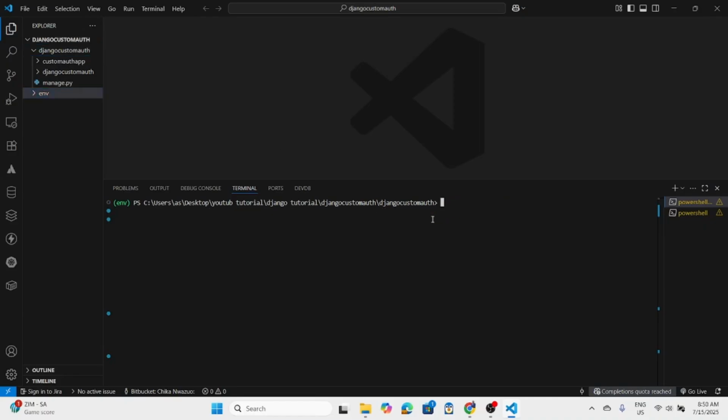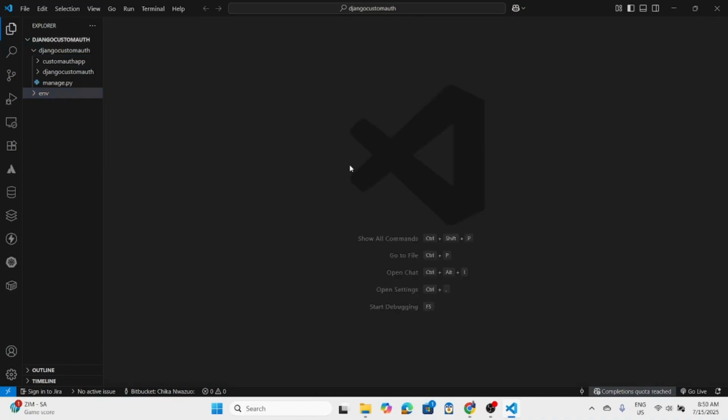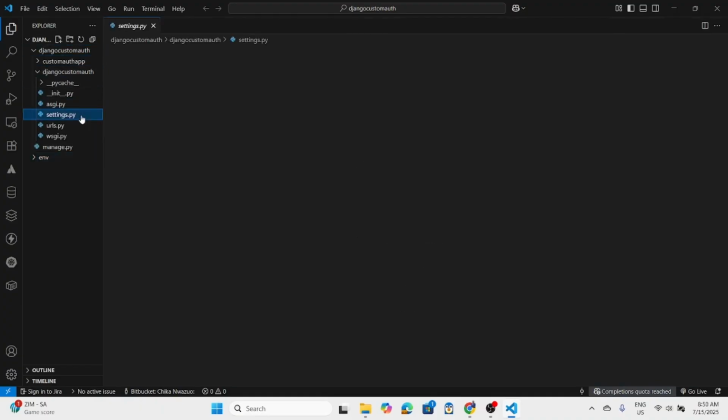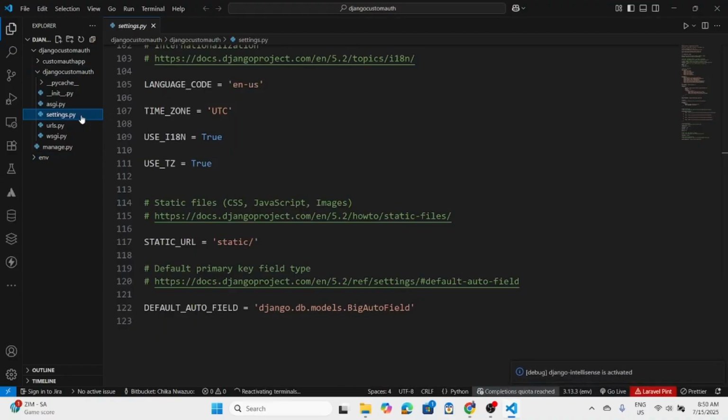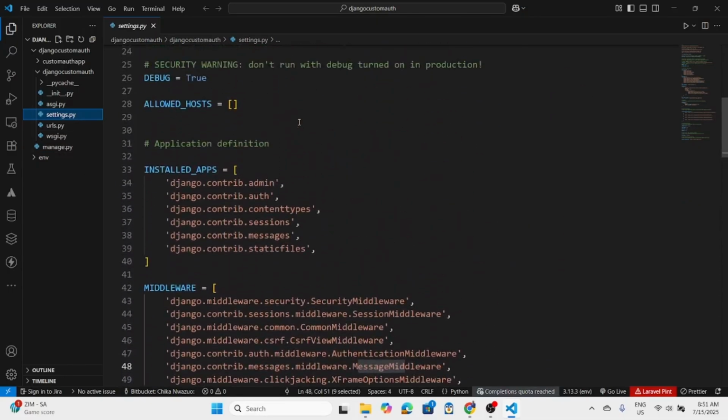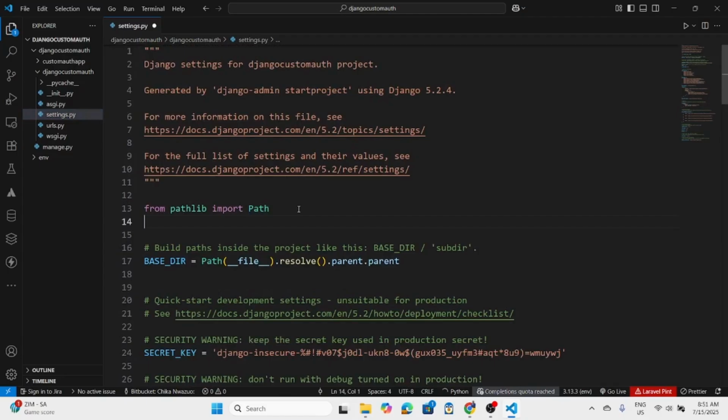I clear my terminal. Now we can start our configuration. Open django custom auth. You will see settings.py. In this settings.py, we are going to configure our project. Remember, we are going to use HTML, so we are going to configure our template and also our CSS. To do this, we are going to first import os, okay?